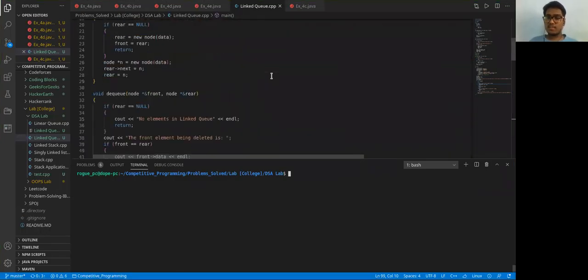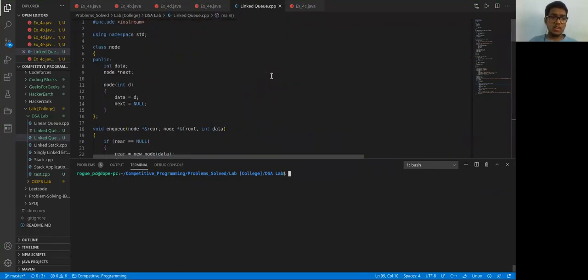Data structures and algorithm lab, experiment number 4. In this lab, we're asked to implement a queue using a linked list. So, shortly speaking, a linked queue. Before going on to the code, I'll first go through the output and show you if it works or not.